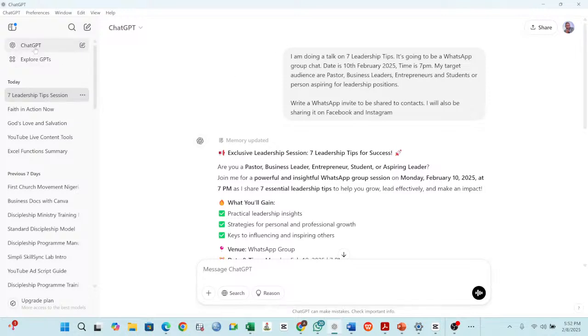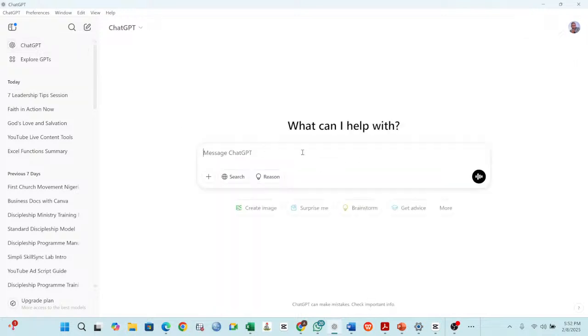So what do I mean? If I open on the left side here, I have ChatGPT. If I click this, it will show me a new conversation. Okay, so if I start a thought here and I say, tell me something about Romans 8:13.